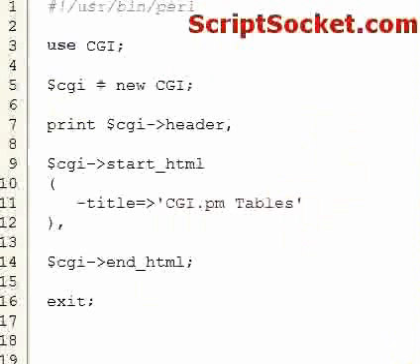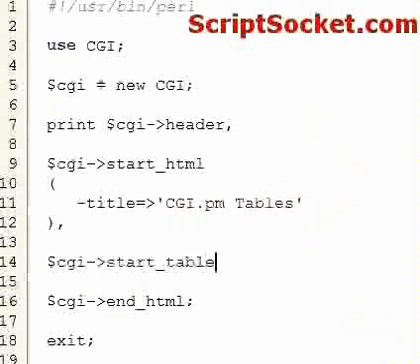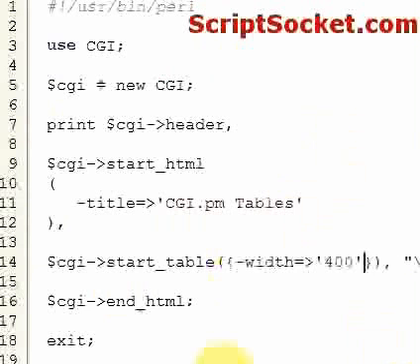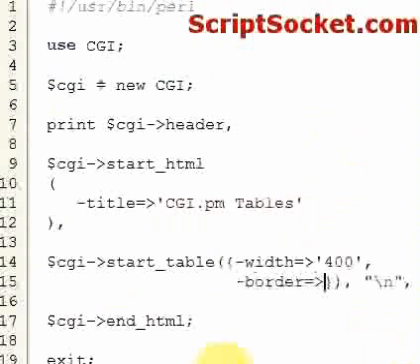To start our table, we use the start table function. And now we can put our table attributes inside a pair of curly brackets. So with the width of 400, and a border of 1.